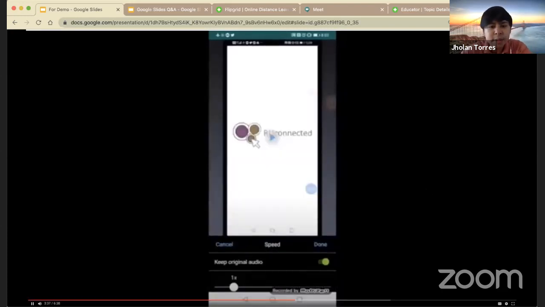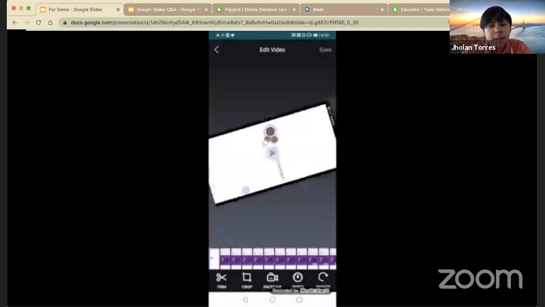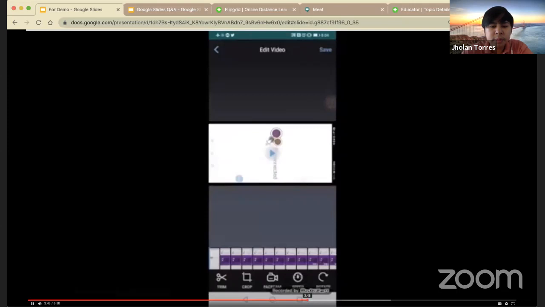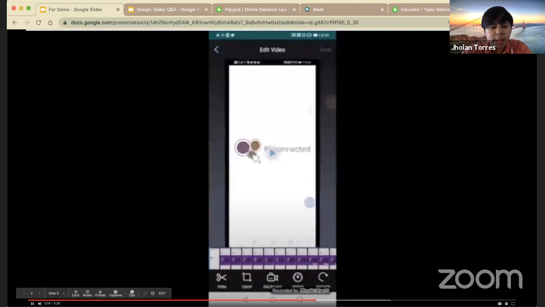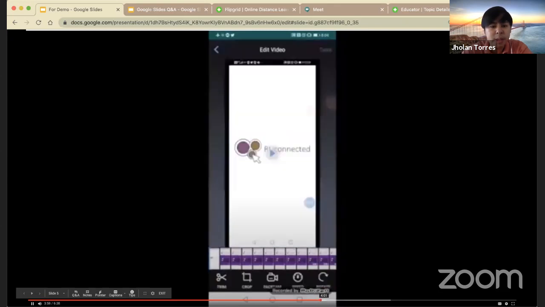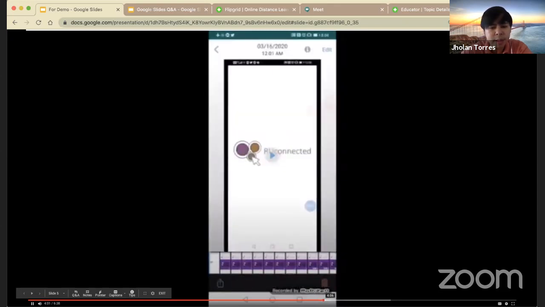And then you can also adjust the speed. You can rotate it. You can edit it. I suggest that you explore it in your phone. You can download it on your Android phone, and this is free. And then you need to explore it. Kailangan po nating itry talaga ito para at least matutunan natin.